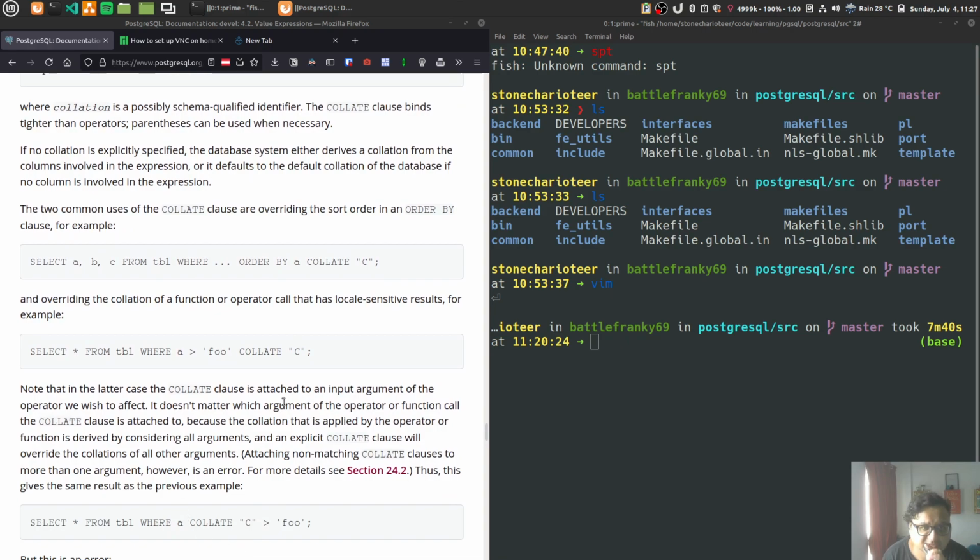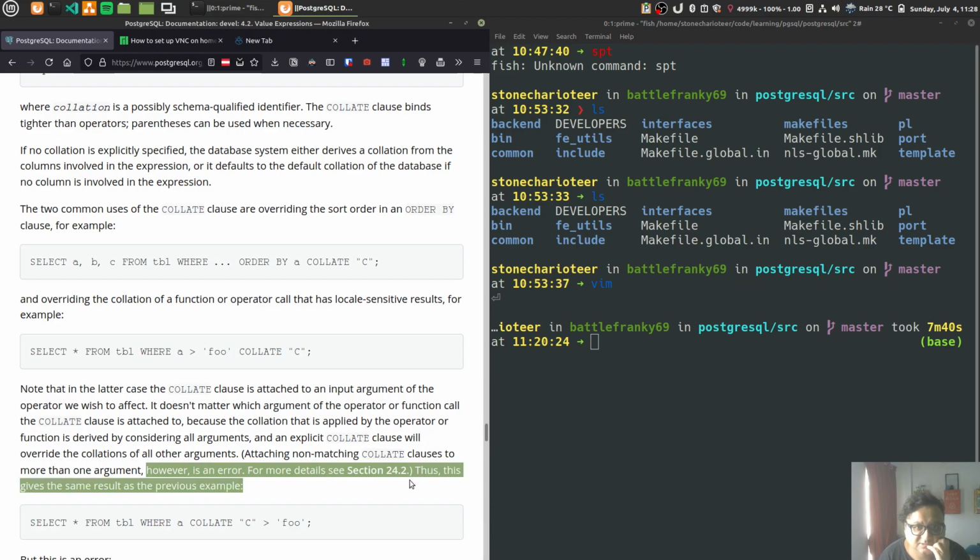Note that in the latter case, the COLLATE clause is attached to an input argument of the operator we wish to affect. It does not matter which argument of the operator or function call the COLLATE clause is attached to, because the collation that is applied by the operator or function is derived by considering all arguments, and an explicit COLLATE clause will override the collation of all other arguments. Attaching non-matching COLLATE clauses to more than one argument, however, is an error. For more details, see section 24.2.